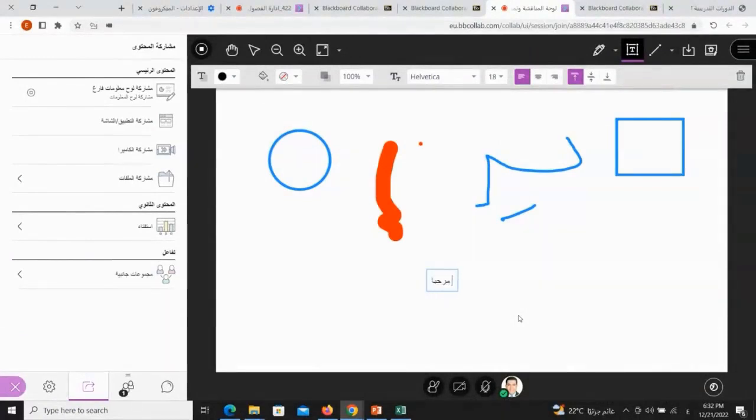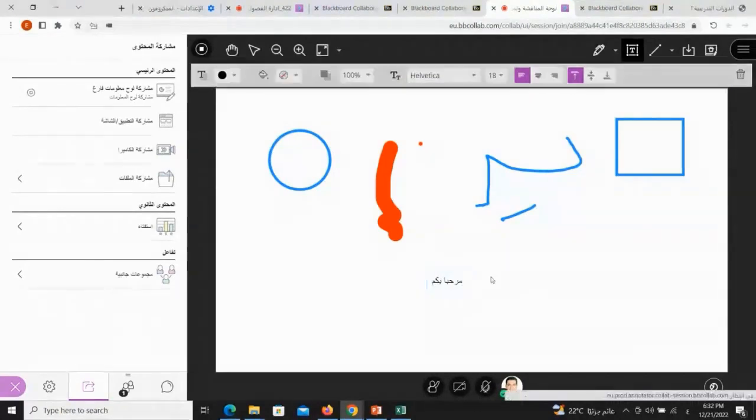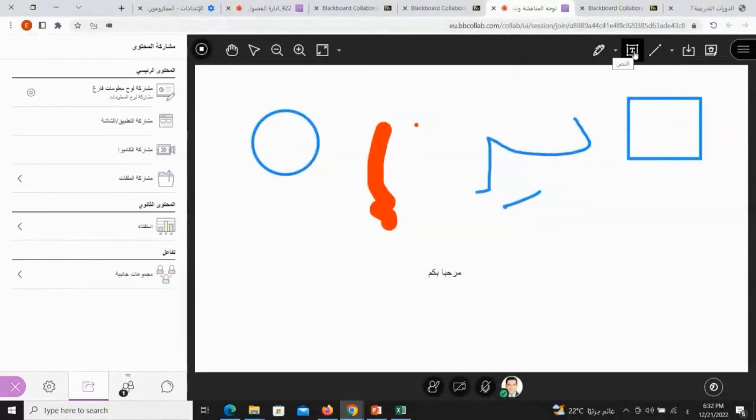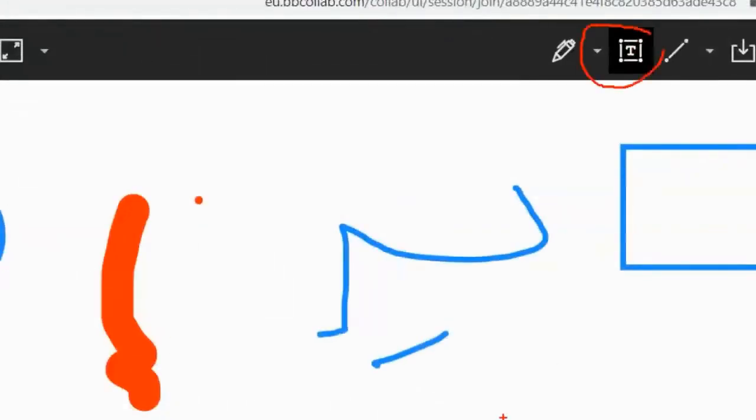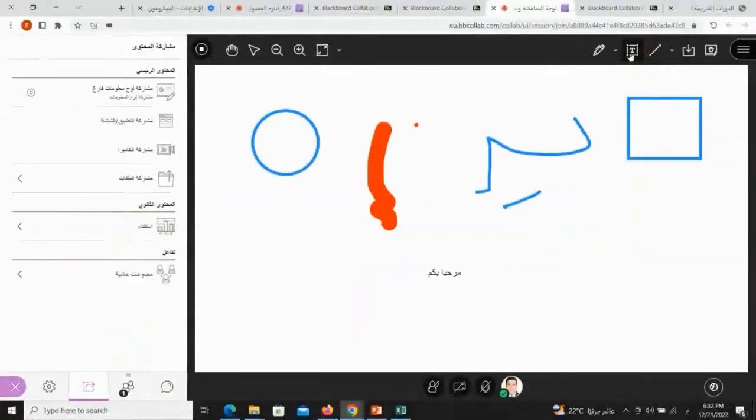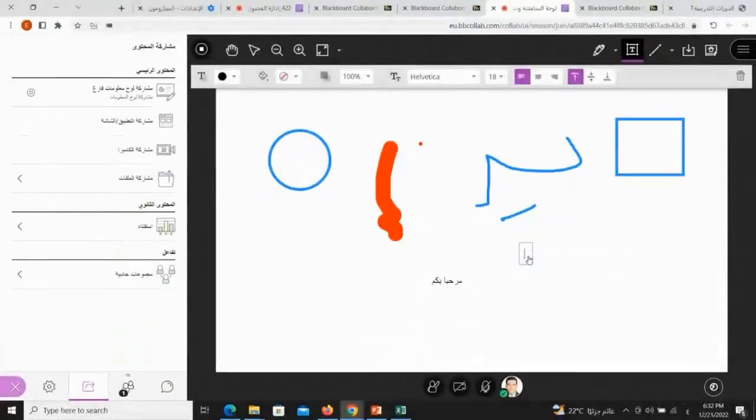I can write in Arabic and English. There's no problem with that. But how is that done? Just through this tool, the tool called text. That's the text tool. This is the only tool that I'm going to use. I choose it and display it here on the whiteboard or on the dashboard and write from the keyboard. There's absolutely no problem with that.